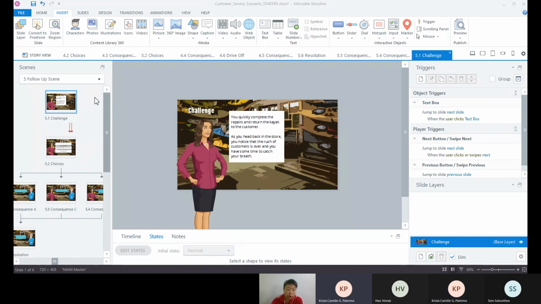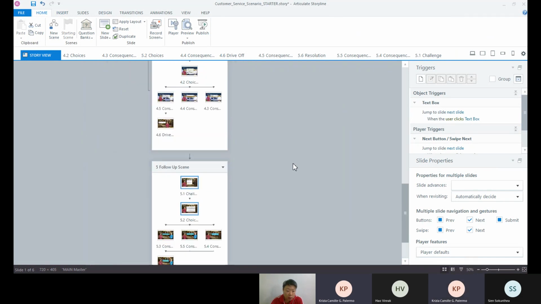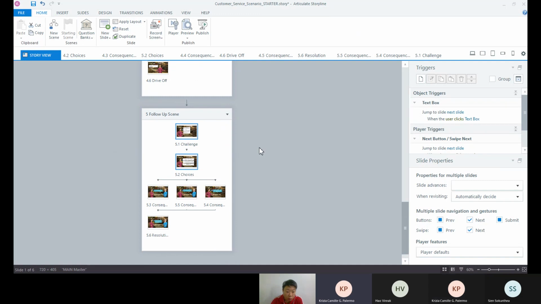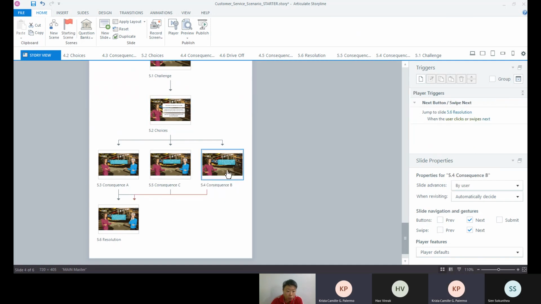Yeah, go to the story view because there's one thing that you missed out. The consequence follow-up scene. For slide 5.4, can you click under 5.4? Yeah, it goes to resolution also. Let me check the storyboard. So all of this will go to resolution. Now the resolution slide is supposed to go to the result slide. So you change the trigger.